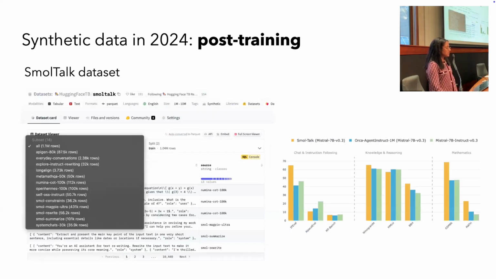We also released a dataset called SmolTalk, and we also tried to cover a wide range of tasks. And as you can see here, for example, when fine-tuning Mistral 7B on the dataset, we also outperformed the original Mistral Instruct on a number of benchmarks, notably on mathematics and instruction following with IFEval.